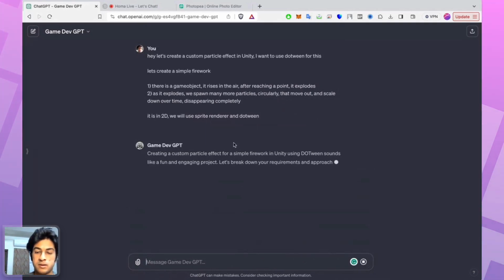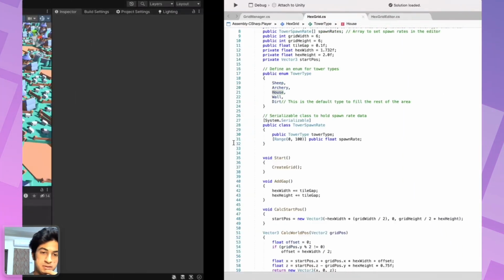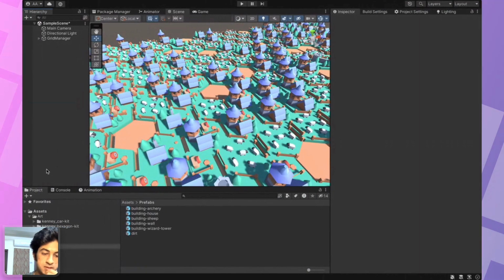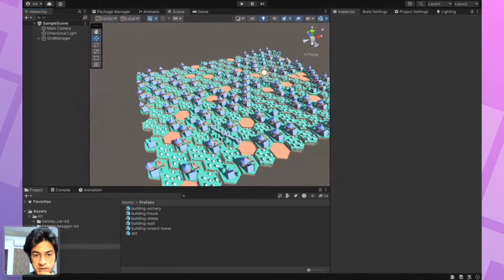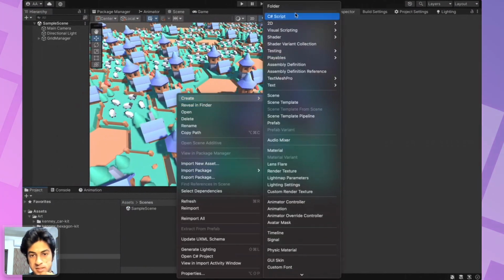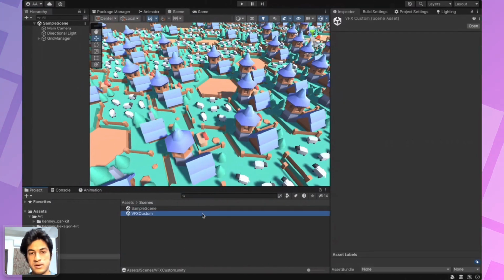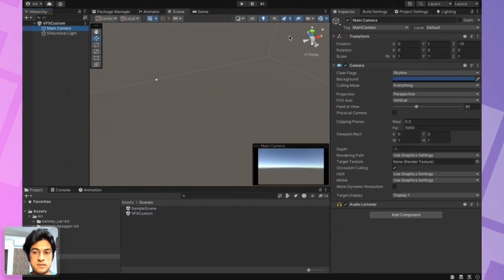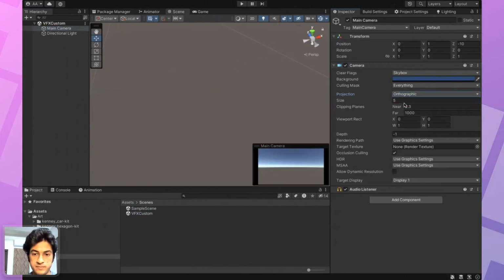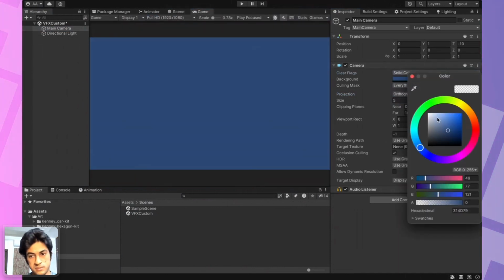So while it defines what to do and how it can be done, let's set up the scene in Unity. Let's create a new scene. I don't want to disturb our kingdom, our sheep kingdom. Let's create a new scene, VFX custom, and let's go with orthographic view, and let's create a solid color skybox.